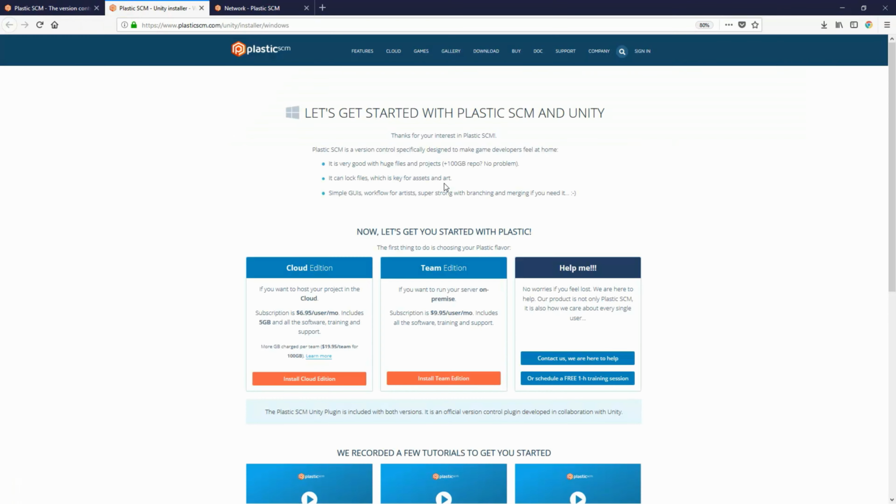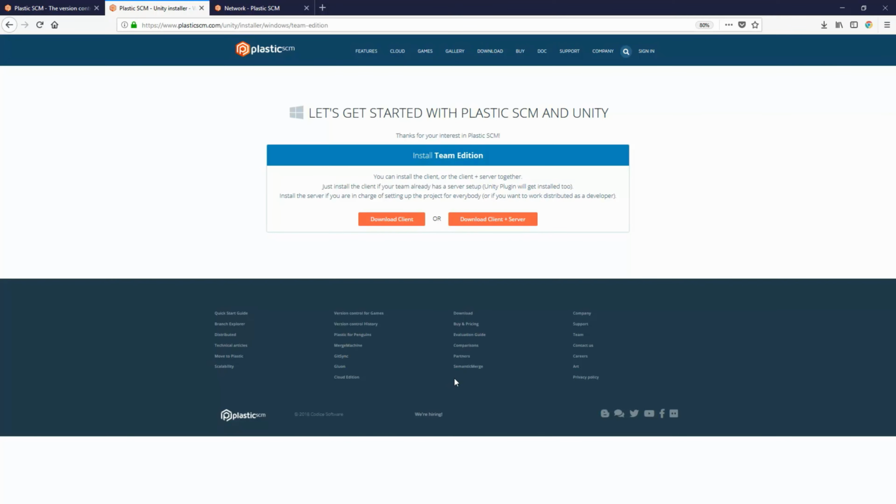Plastic SCM is packaged in two ways. Plastic Cloud Edition is hosted in the cloud and designed for those who don't want to handle hardware and want to have the repos available 24/7 from anywhere in the world. Plastic Team Edition is the on-premise version of Plastic. We will use this package for this example. This way we will be able to show you how to configure a Plastic client and a Plastic server.